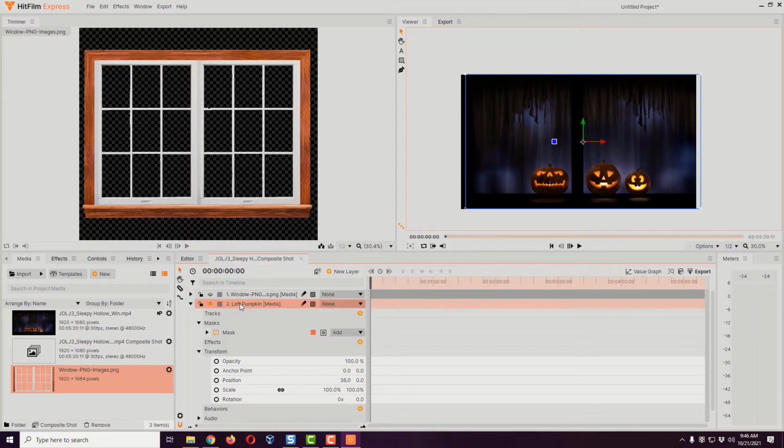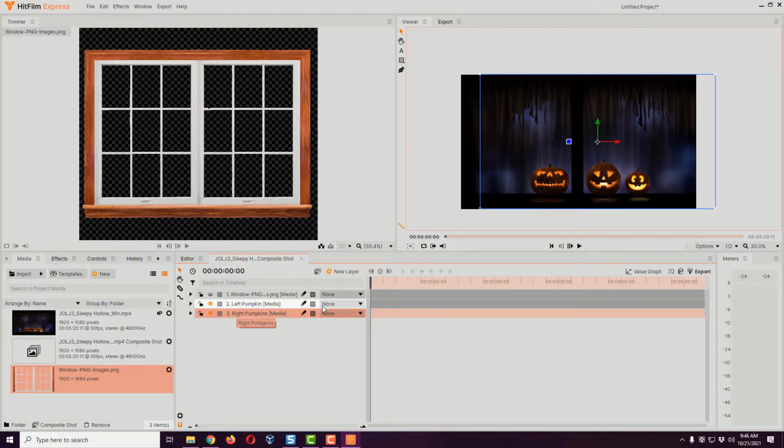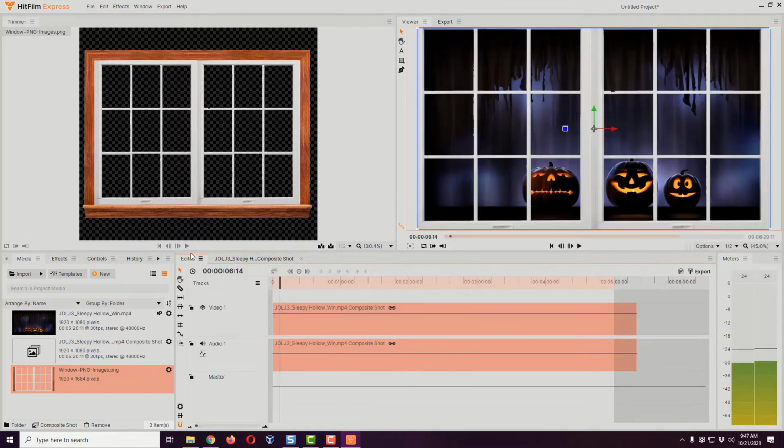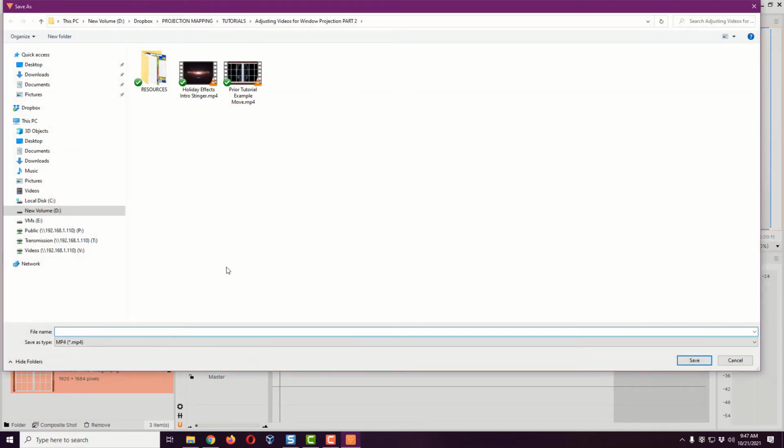We split our two pumpkins into left and right, and then we separated them, but all the gap is pretty much in the middle, which is being hidden by our actual real world window. And if your windows have two big split panes, we are pretty much done. We would come back over to the editor, click our export button and then go to File, and it's going to ask us where we want to save this, and I'm just going to call this two pane pumpkins, something like that.